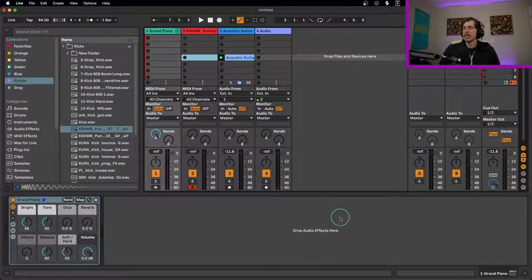But IG, there's a bunch of cool, interesting, weird signal processing things you can do with your return tracks, in terms of sending your signal to different places and processing it in lots of different ways.